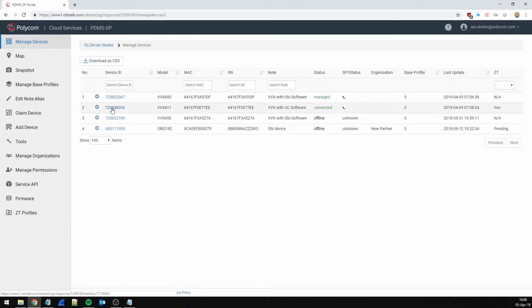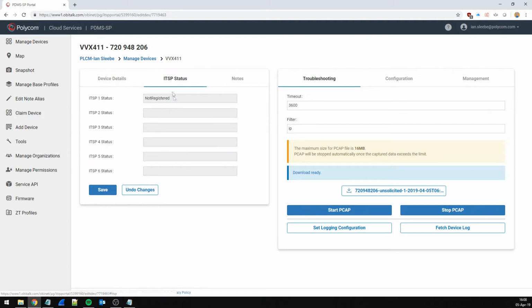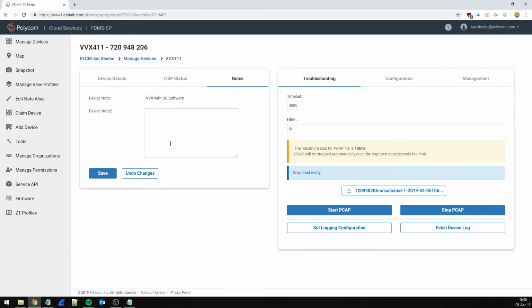For the UCS devices, we also have basically the same kind of support. We don't have the primary line and that kind of thing, but we still have the organization to put it into a specific organization. You'll still be able to see the ITSP status if it's registered, and you can still add your notes.